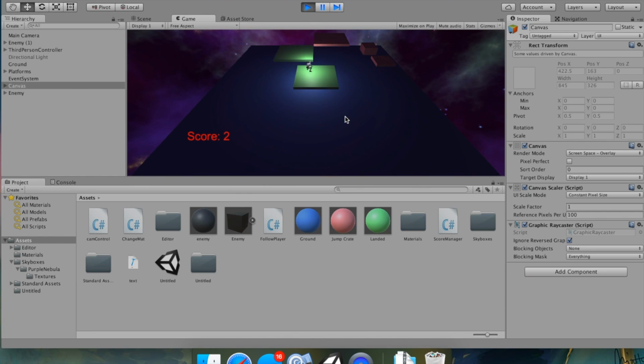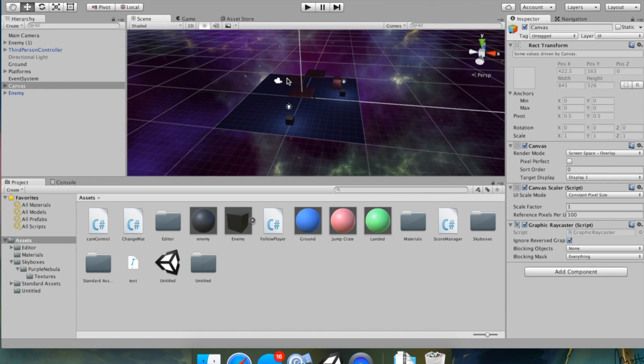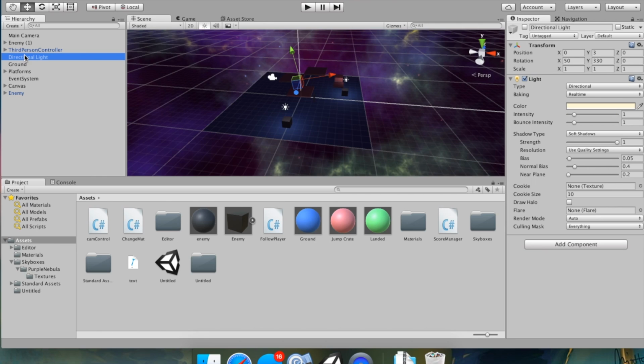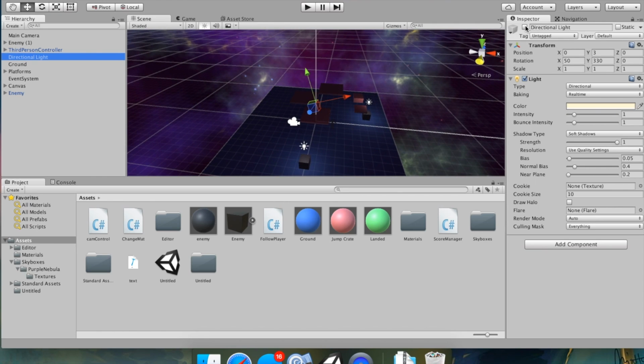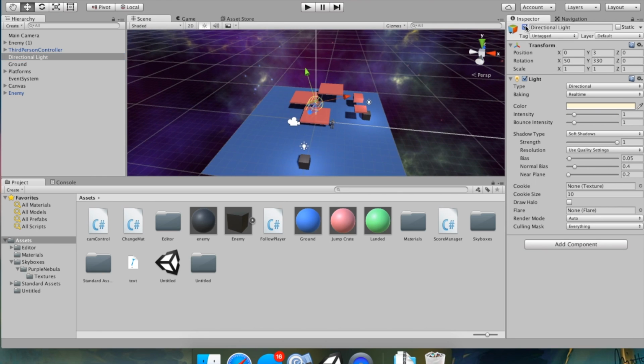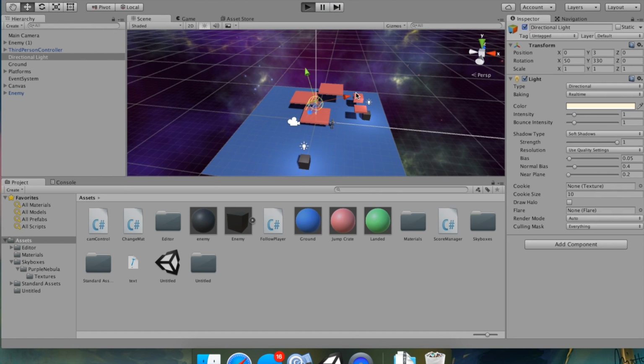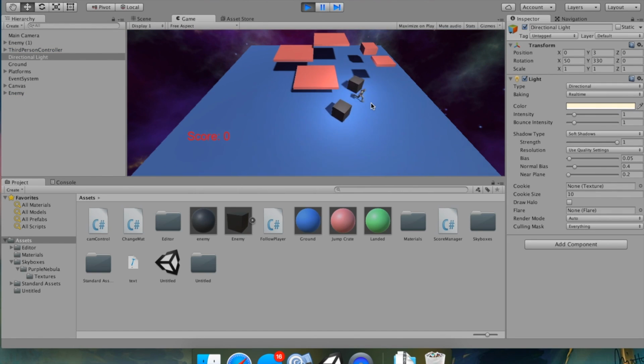Because we have the ambient lighting coming from the skybox, changing it to a really dark skybox dims the lighting. So what we might do is re-enable the directional light that we disabled in the workshop. That'll give us some more light.